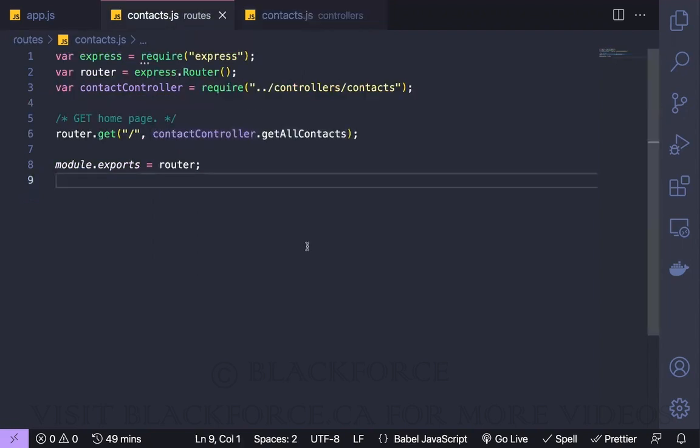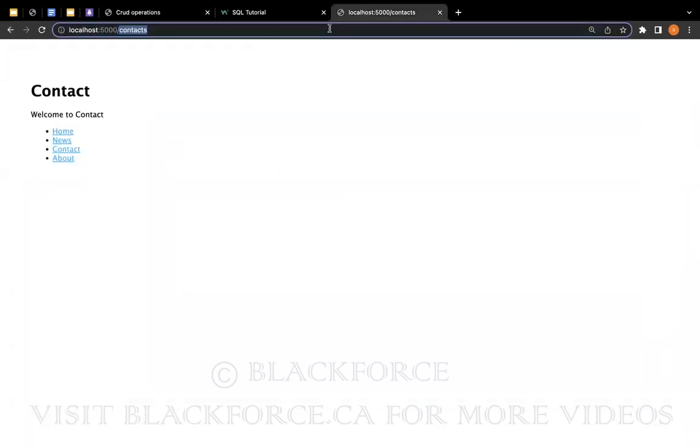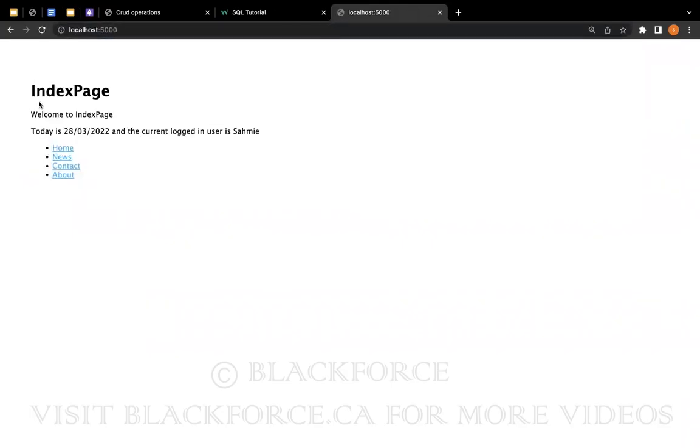Okay, so for now, I'm going to save this and try to test this. My server has restarted. If I go to my browser, go to the home page, the index page, refresh, and go to contact, you're going to see that it still works.